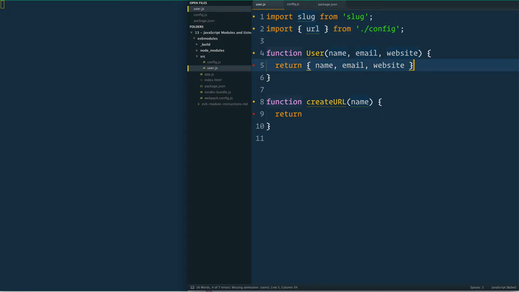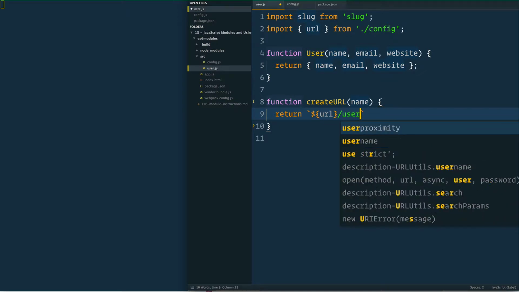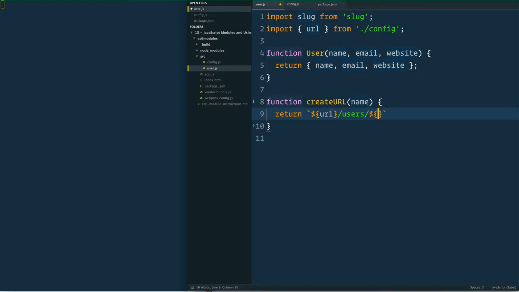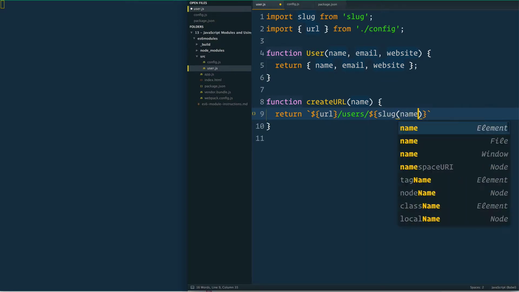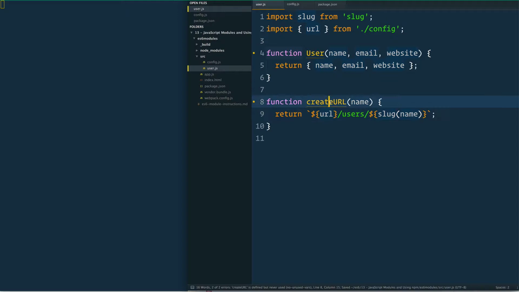So we have this import right here with our return in here. We have our URL, which is going to return the URL. And then we want to do /users/ and someone's actual name. So we can use the slug function and pass it the name that we get passed in. You see how we have a function here that pulls in a variable from another file and a function from an existing package. We use that right inside of there.